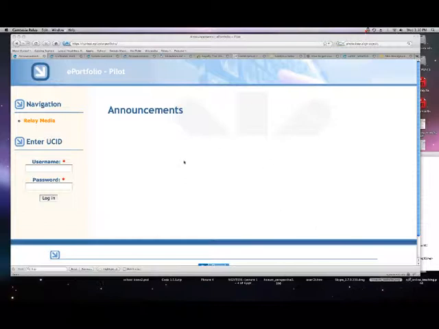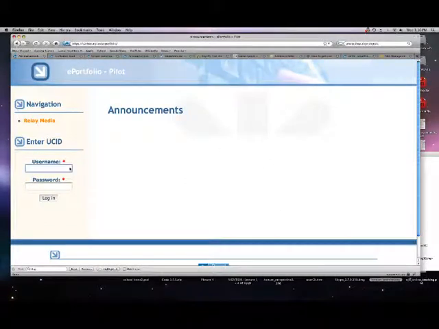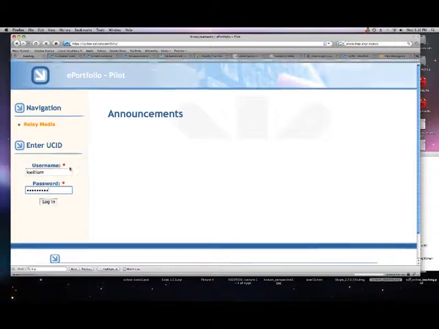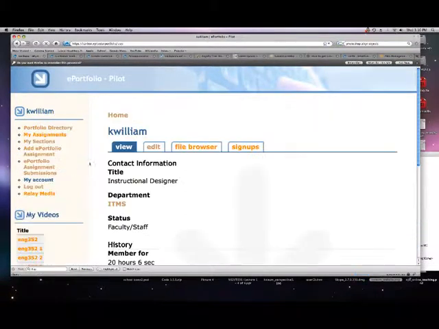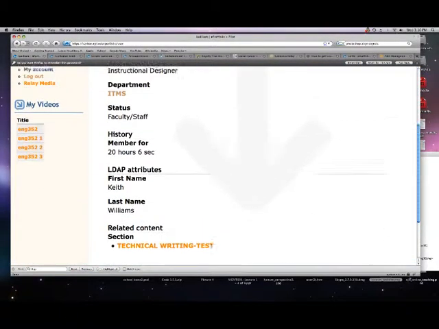Alright, so now we're going to log in here, and I log in with my username, kwilliam. This is just my regular NJIT UCID and password. This is the same one you would use if you were logging into Moodle or WebCT or other systems we have on campus. And it'll take a second. Whenever I log in, it's going to show me my profile.